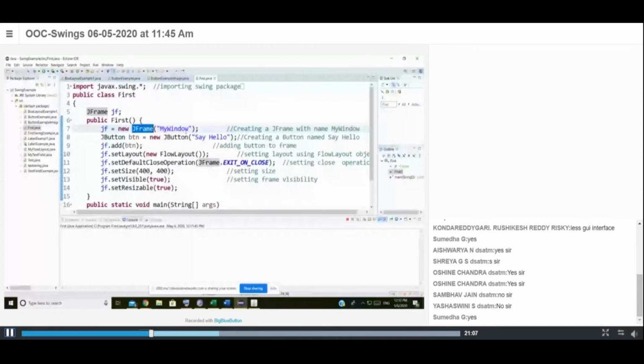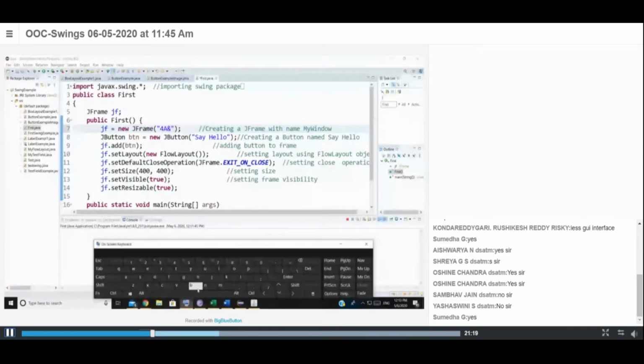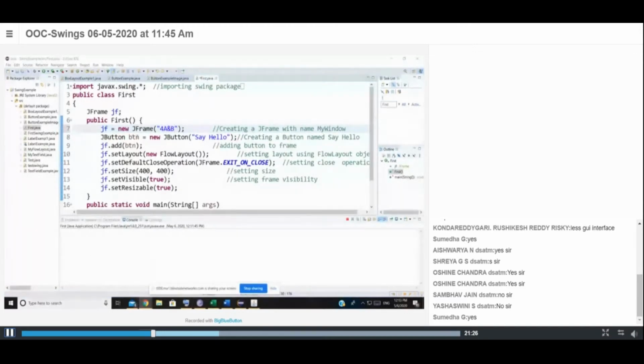See, if I change something here, for example, 4A and B, the window name will be what now? 4A and B. Okay. So like that, and in this function, I have created one more component. That is called a button.